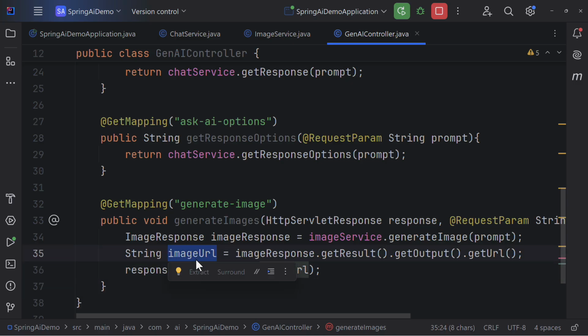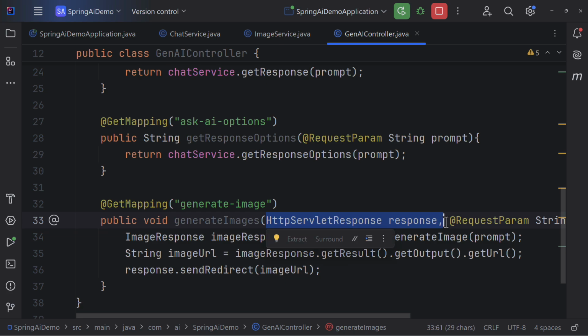I could have returned this string over here, but what I choose to do is use this response object, which is the HTTP servlet response object, and I made use of redirect to redirect the user to this image URL so that the URL is displayed in the browser itself. Okay, I hope this makes sense. So you can even return this URL if you're consuming this image on the front end.